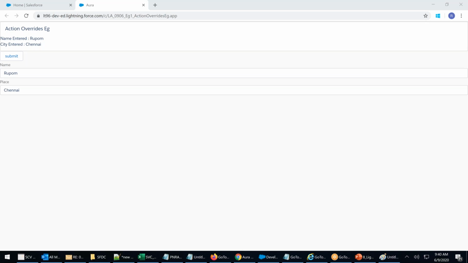From the parent, I'm passing the value to the child. Whenever you want to pass a value from a parent to a child, we cannot use events. Even if I use an application event, because application events support bubbling and siblings, that is a little complicated. I can go by the aura method, another alternative. If it's a component event, then I have no other option but to go by the aura method only.